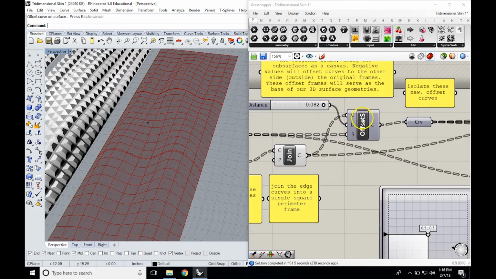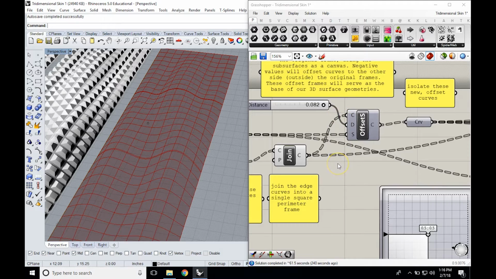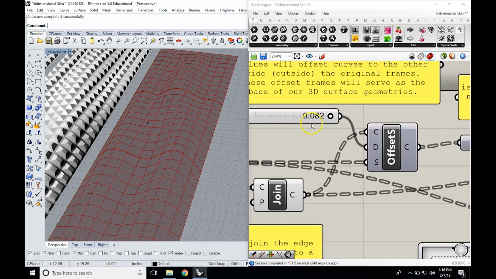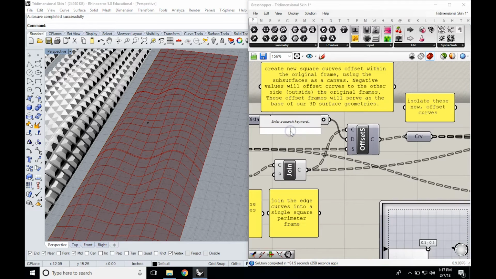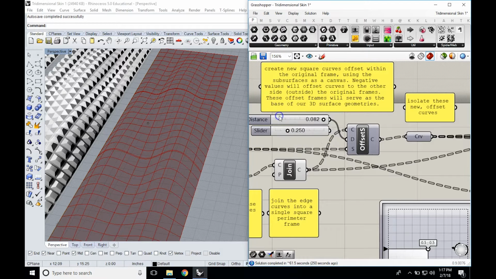In order to offset this, we're going to get the Offset on Surface tool, and we're going to plug in our curves, C, and then we're going to select a distance that we want to offset, and I would set this pretty low. Just grab a number slider, so you can type in slider, and then you just want a number slider.